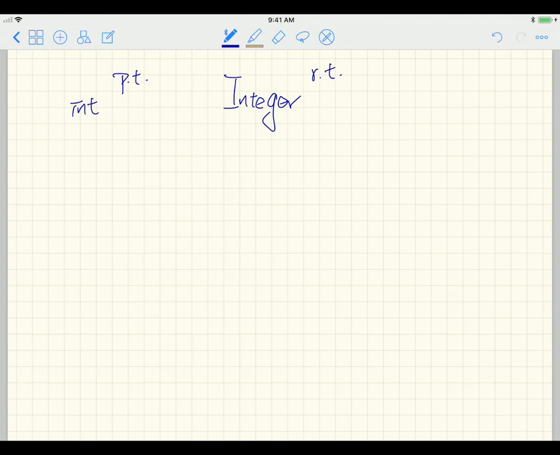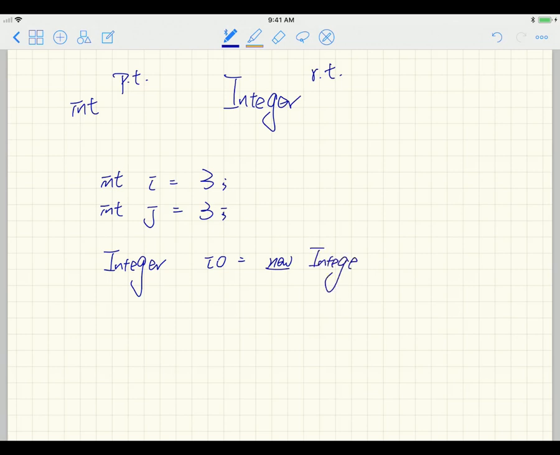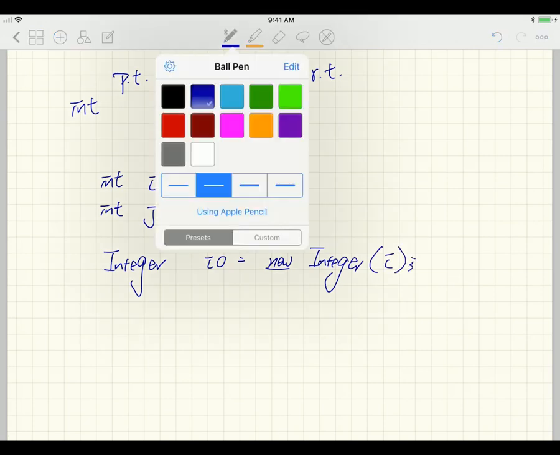Let me show you one example. You can say Integer i is assigned to 3. Integer j is assigned to 3. And then I can say something like this. Integer, which is a class, which means we can create objects from there. I would say iObject is assigned to new Integer, and its constructor can simply take some integer value, i. It's called a wrapper class, basically.